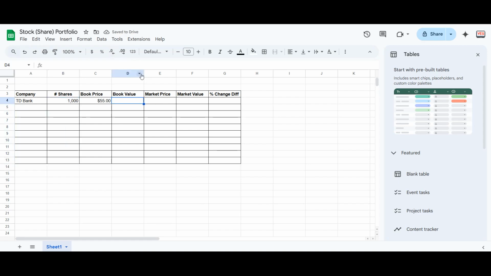Right, so the book value equals this cell, B4 times C4. And look, Google has already decided that this is what it needs to be. So just double check it's B4 times C4, press enter. And that makes sense. 55 times 1,000 is 55,000.